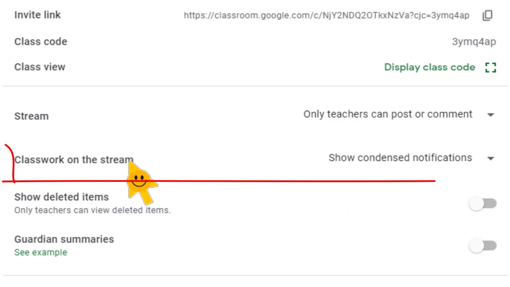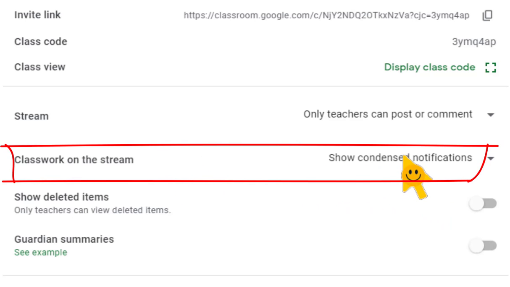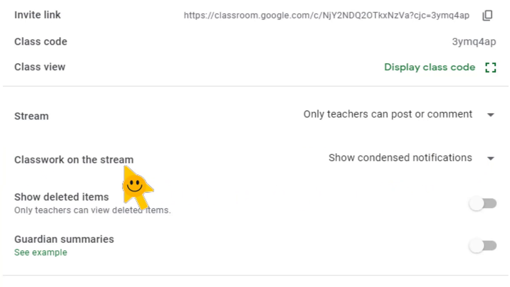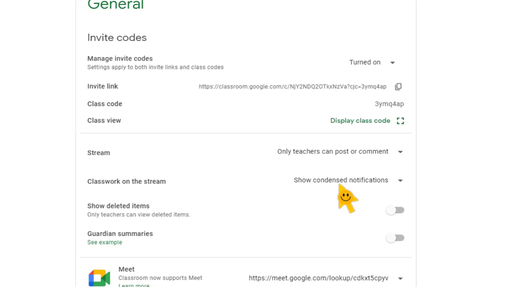This next setting right here is very valuable. If you remember back on the announcement on the stream, which we were talking about here, this says classwork on the stream. Every assignment that you make in Google Classroom will post automatically to the stream. This can be overwhelming, especially based on the number of assignments you create. There is an easy way to clean this up in your settings. Let me just show you real quick what this looks like before and after we do this setting.